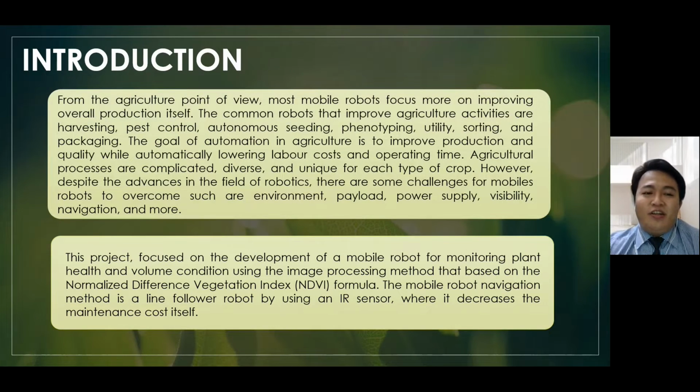To my project introduction. From the agriculture point of view, most mobile robots focus on improving overall production itself. The common robots that improve agriculture activity are harvesting, pest control, autonomous seeding, phenotyping, utility, sorting, and packaging. The goal of automation in agriculture is to improve production and quality while lowering labor costs and operating time. Agriculture processes are complicated, diverse, and unique for each type of crop.